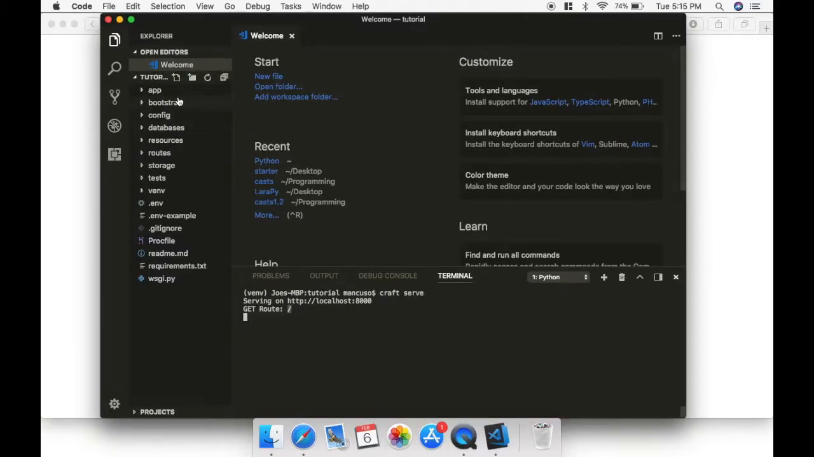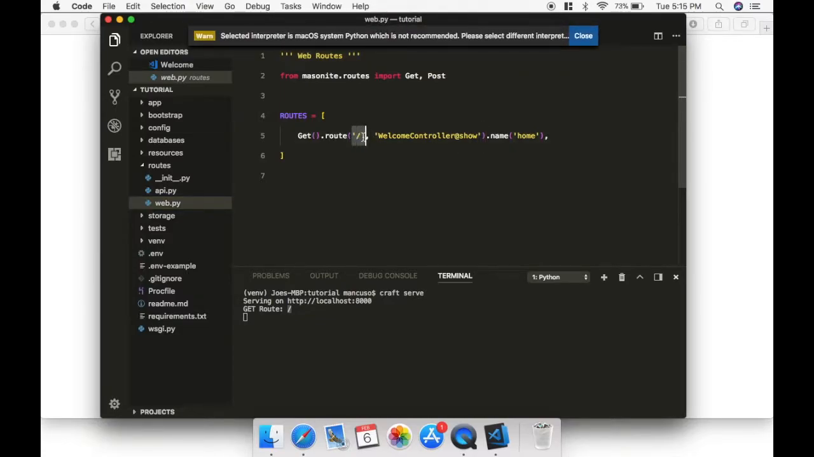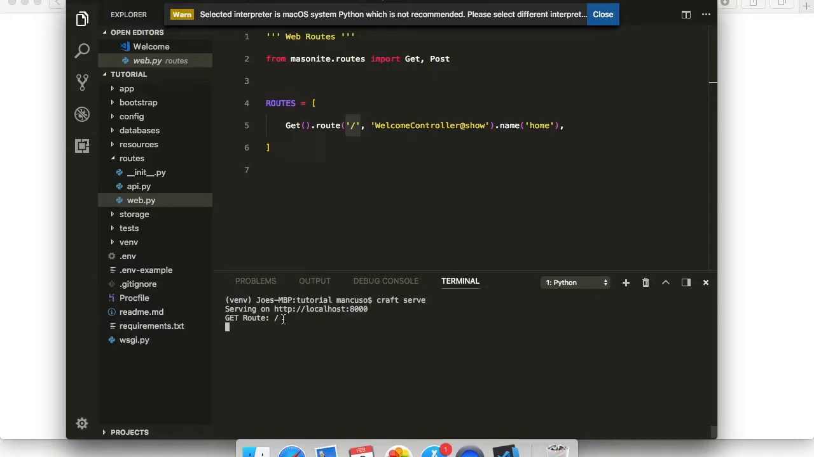URI. If we go on our left side, you'll see a folder called routes and web.py. If we open that up, you'll see that this is what corresponded to this. So let's go ahead and explain in depth what exactly is happening. We are importing the get class from masonite.routes, which is here, and we're instantiating it.